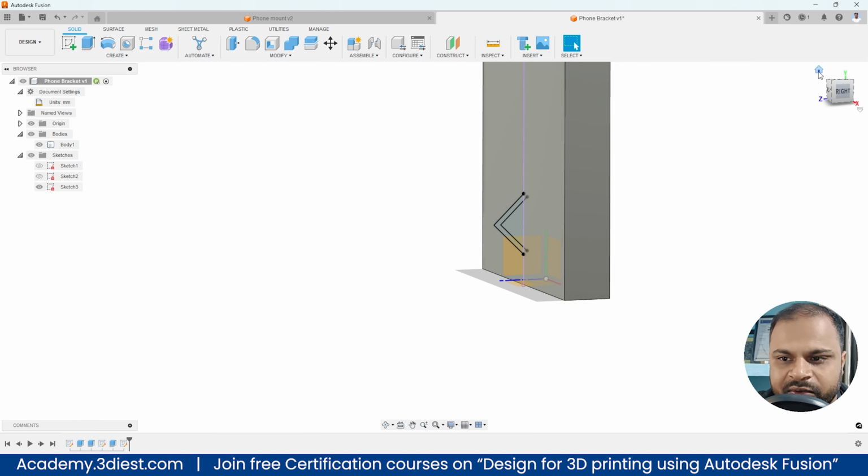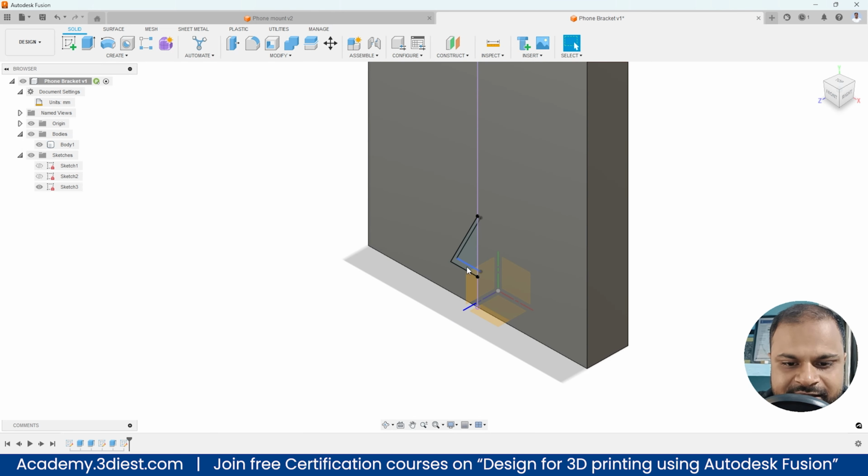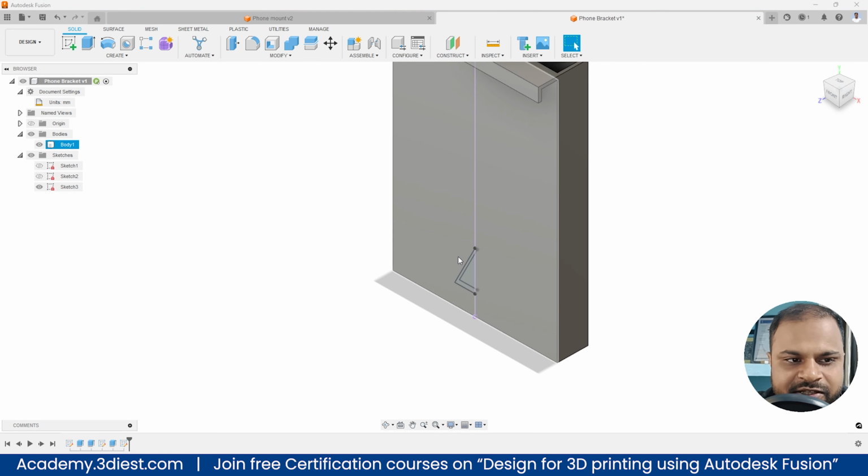I will go onto the home view something like this. Here you can see this is the profile we got. I will turn off the origin also, so I will be able to see my sketches only.